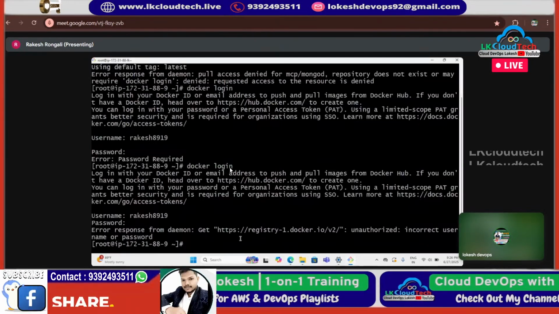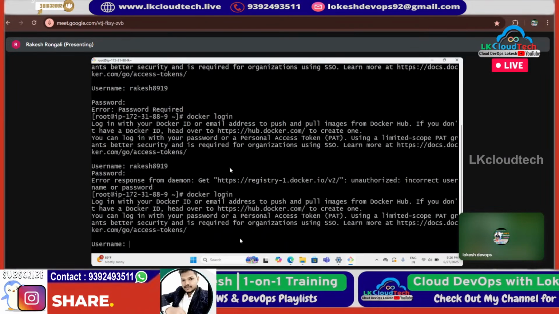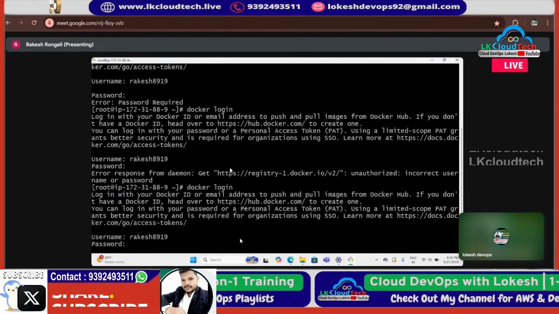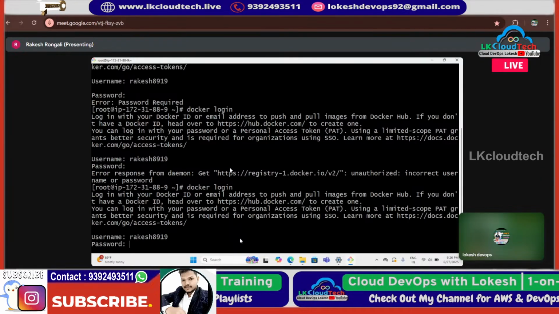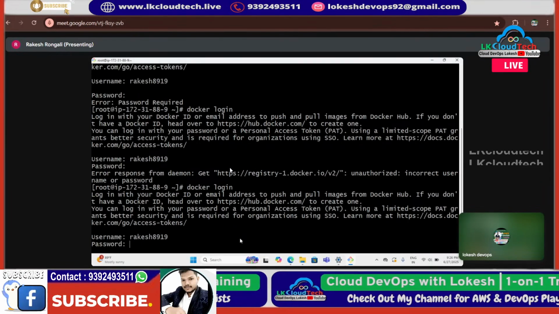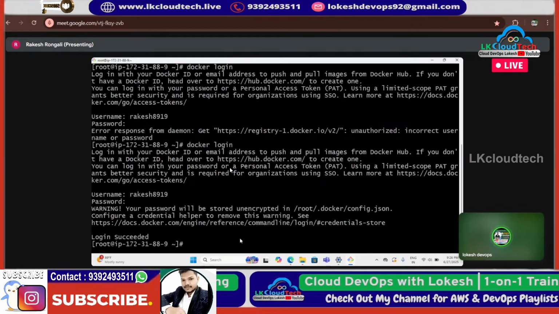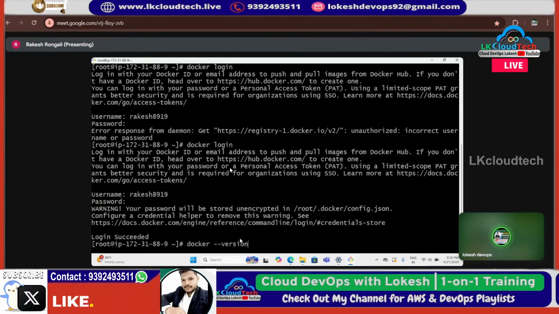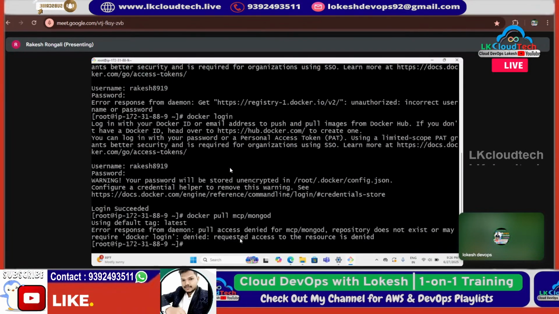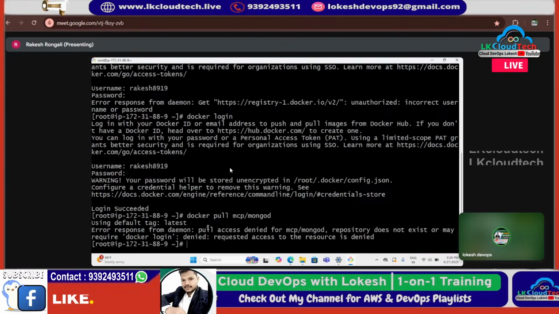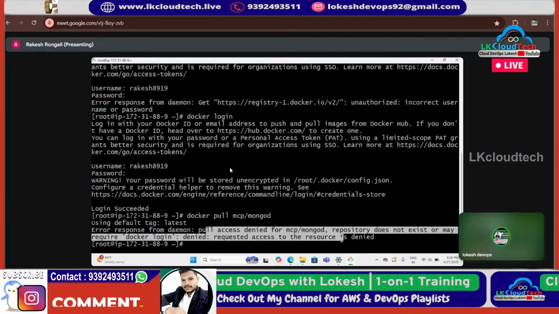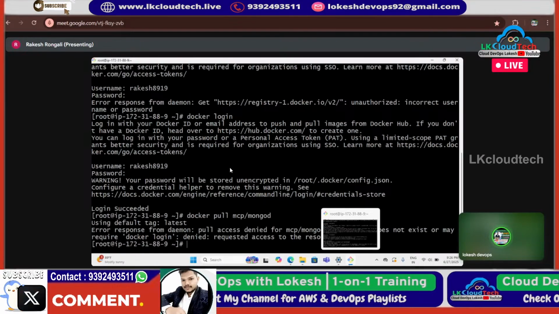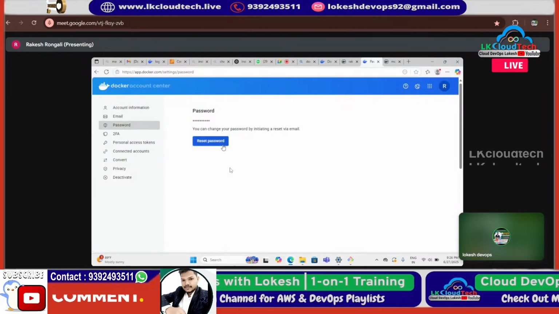Go to console. Try now again. Yes. Pull the image. So this is initially the first time it will ask like this. So not required always. Latest access denied. MongoDB repository does not exist or may require docker login. Okay. Just leave this, and let's do one thing. Take another image.